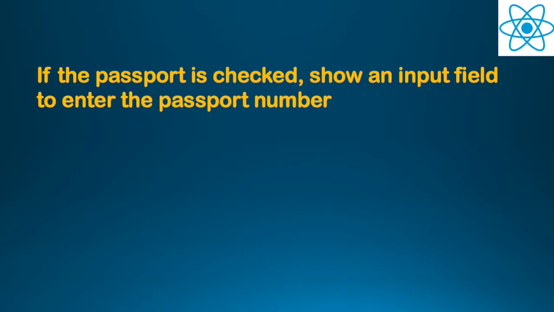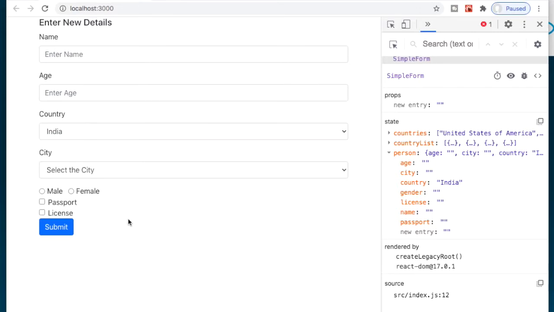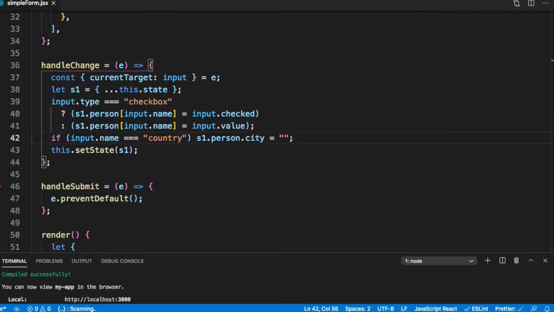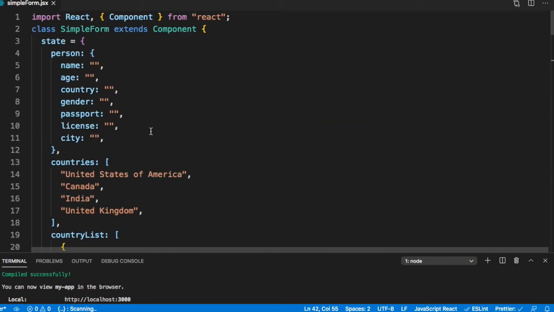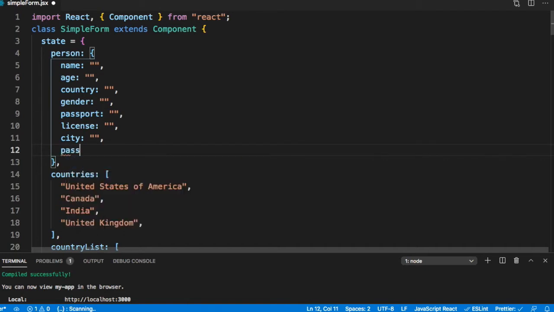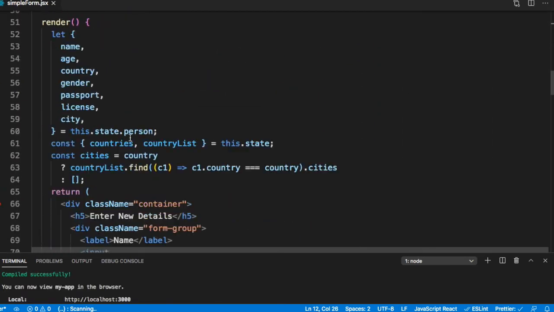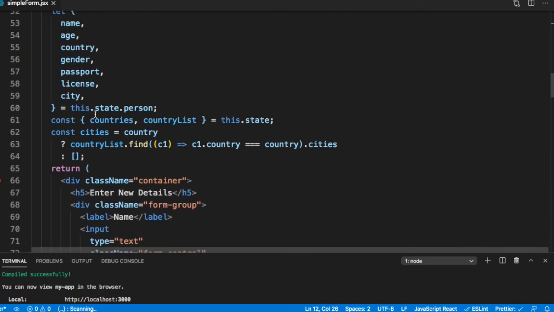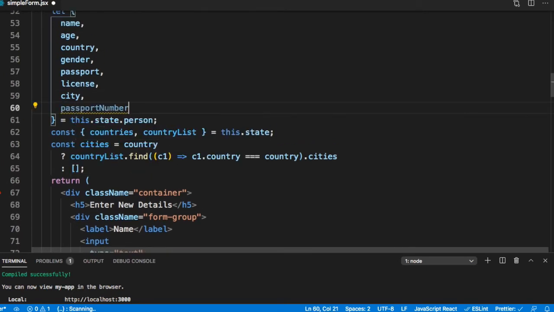Let's look at the next exercise. If the passport is checked, show an input field to enter the passport number. So here what do we want to do? If the passport is checked, below this we just want to show a text field, enter the passport number. So how would we do that? So let's go back here. Let's put in another field in our JSON, passport number, and it's initialized to an empty string. Let's destructure it also, passport number.